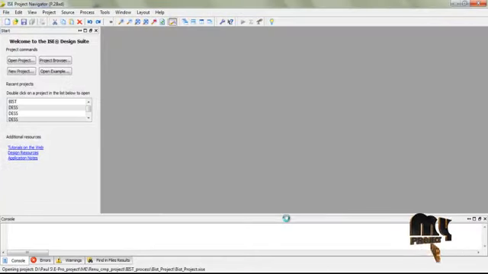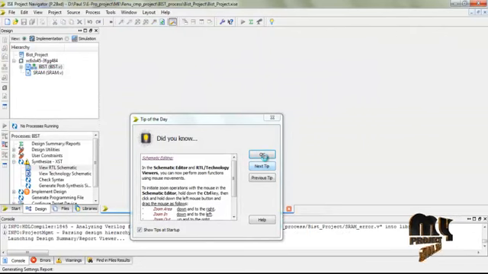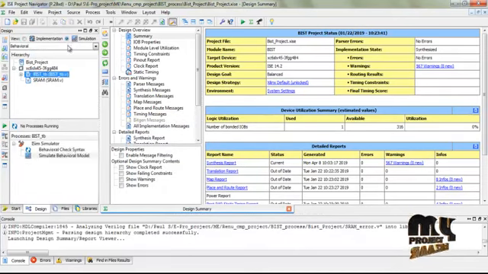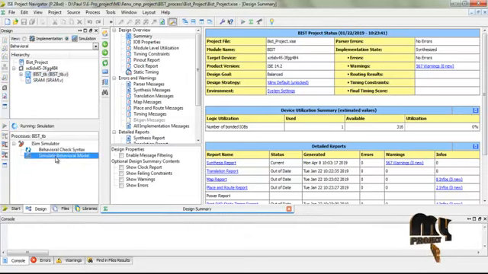Now our Project Navigator is open. This is the implementation of this process. Next we go for simulation. We run the test bench. Here we have created the test bench of this project. Next we check and simulate the behavioral model.